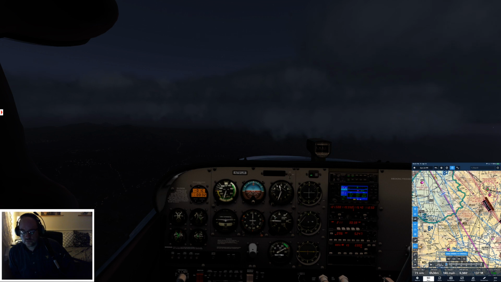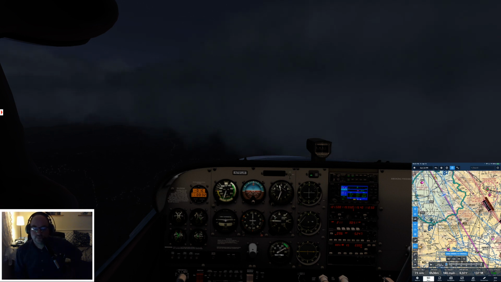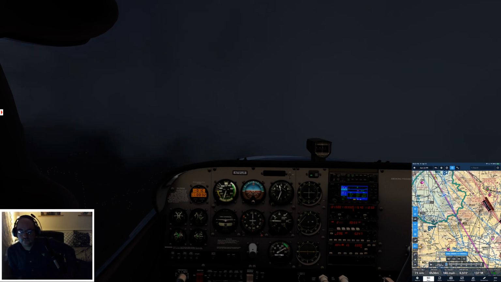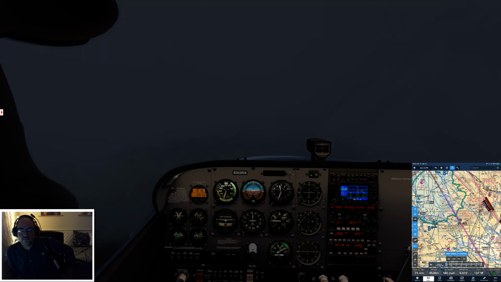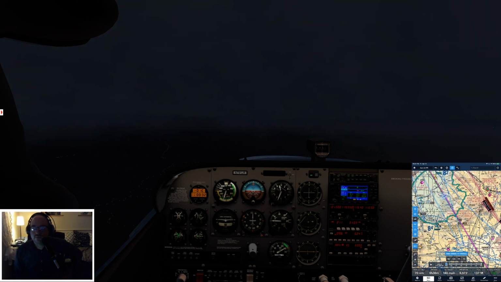SoCal approach, Archer 6092 uniform just departed Santa Catalina. 4,700 for 5,000. Archer 6092 uniform, SoCal departure, I-10. Bakersfield departure, Cessna 75232 is 4 miles east of Bakersfield, 3,600. Cessna 232, correction 7532 Two Three Two, Bakersfield departure, radar contact. 6092 uniform, radar contact 2 miles east of Santa Catalina, altimeter 2994. 2994, Archer 92 uniform. United 321, contact SoCal approach 119.6.